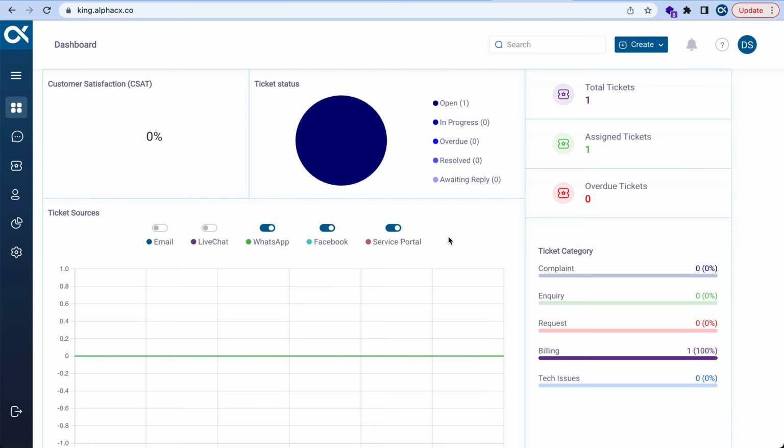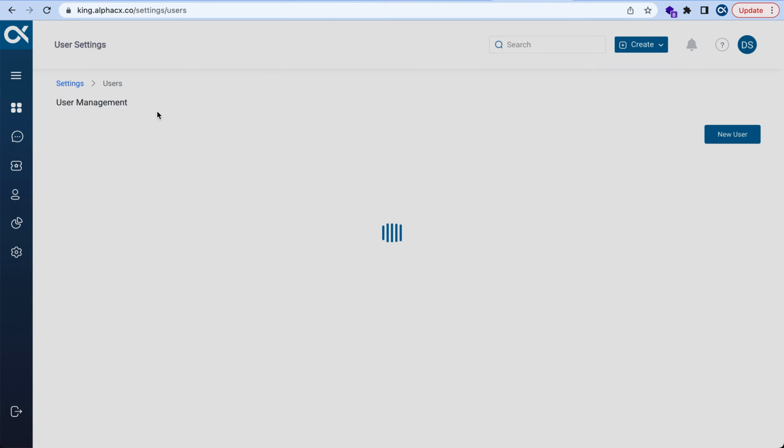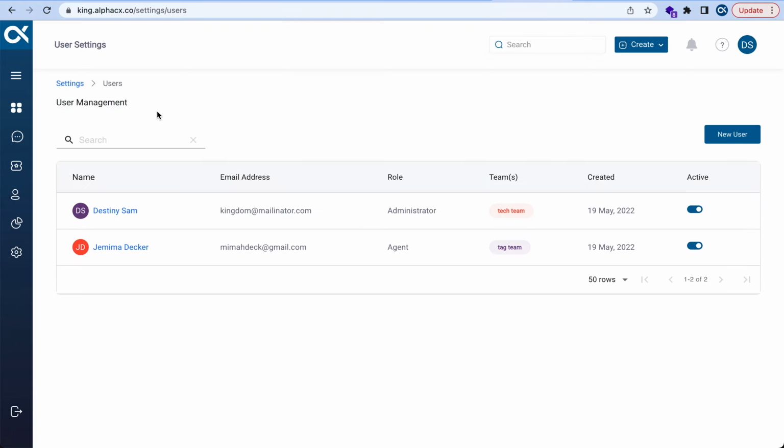Today I'll be telling you how to create a user on your AlphaCX account. And when you get to the dashboard, of course, which is where you always arrive every time you log in, to create a user, you go straight to the settings and go to the user menu on the settings page. Once you tap or click the user option on the settings page, it takes you to a page that gives you a run through of how many users you have on your account.